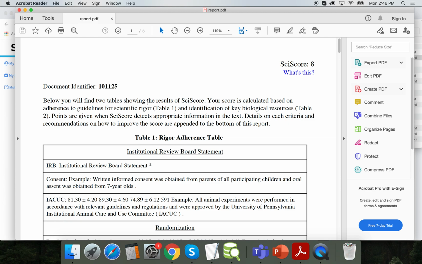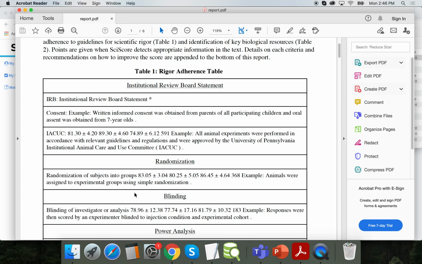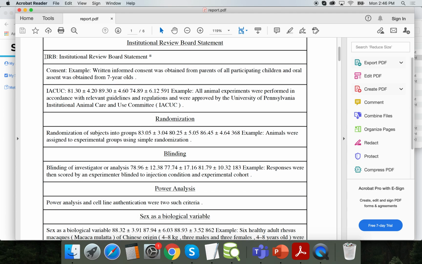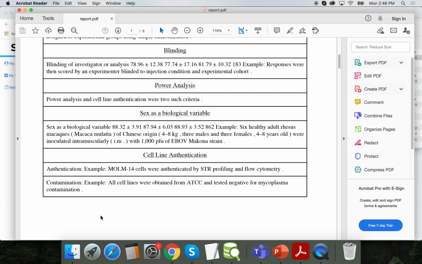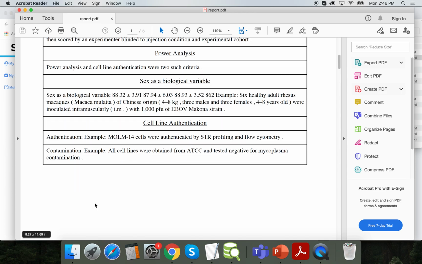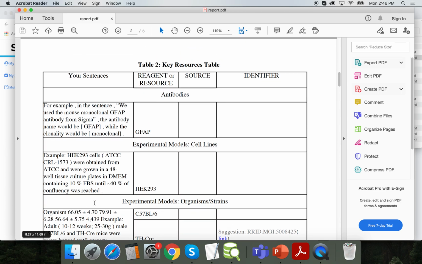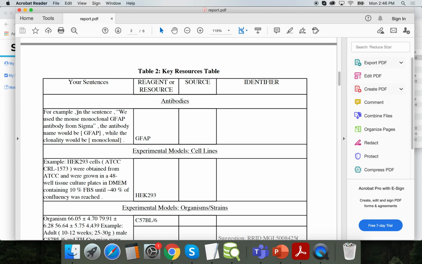I'm going to open this report document just to see what the tool had actually found about my paper in terms of its rigor criteria. So here are the rigor adherence criteria that it actually found, and remarkably enough, there are all different sorts of statements that are being found, including randomization of subjects, blinding, power analysis, sex as a biological variable, cell line authentication, and then Table 2 actually goes through and tries to figure out what kind of research reagents are being used.